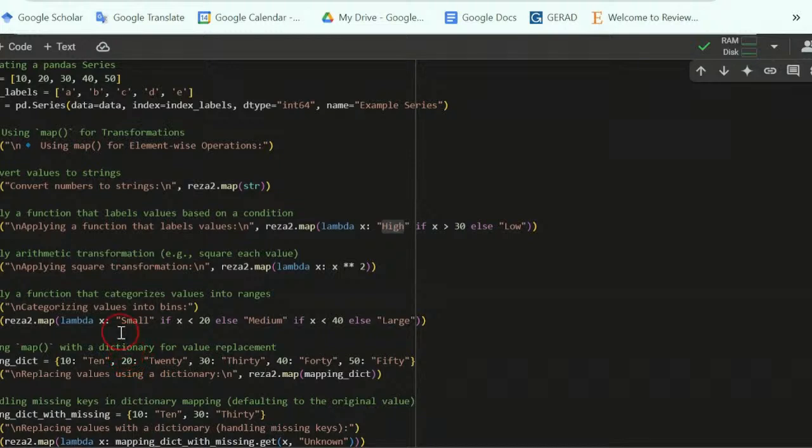Then we would like to apply some mathematical transformation. For example, here we are having the square of each element. For my series called Reza2, I use the map function to have the square of each element.